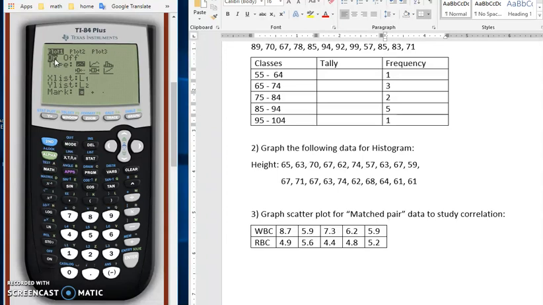If plot 1 is not on, you cursor it to on and then press enter to turn it on. Then you go down to type. We want to do histogram, so we cursor right. When it is blinking on the histogram, you press enter. And then you make sure your X list is L1 and frequency is 1. You don't need to worry about it. And then we are ready to graph.